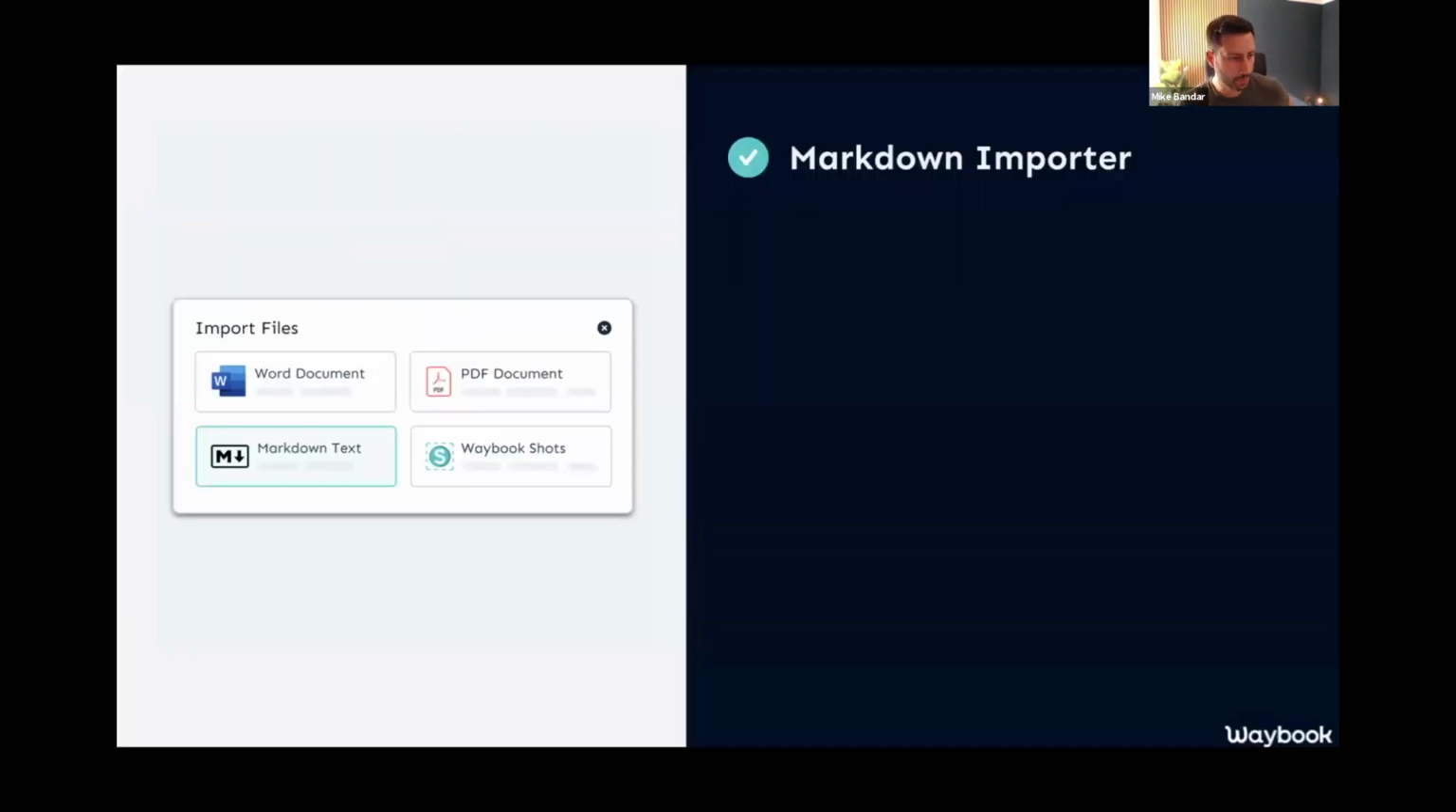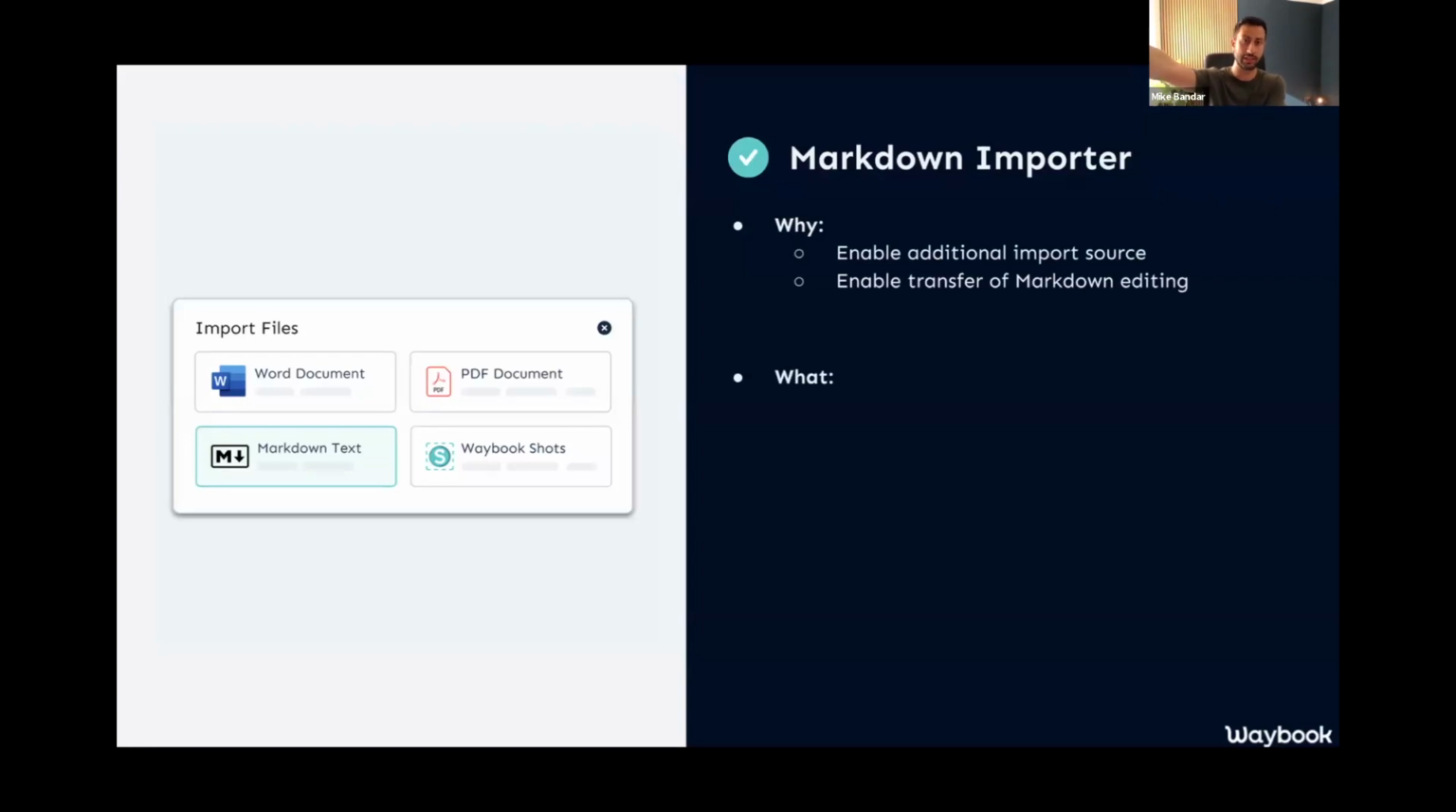Now, the penultimate thing that we're going to be covering today is our Markdown Importer. A Markdown Importer is basically the ability for us to have additional import sources. Many of you know you can import from Word, from PDF, you can use Waybook Shots, you can do all sorts. But sometimes people have documents that are exported in Markdown from a different format, and it can be a bit of a difficulty creating and doing all of the editing that's necessary.